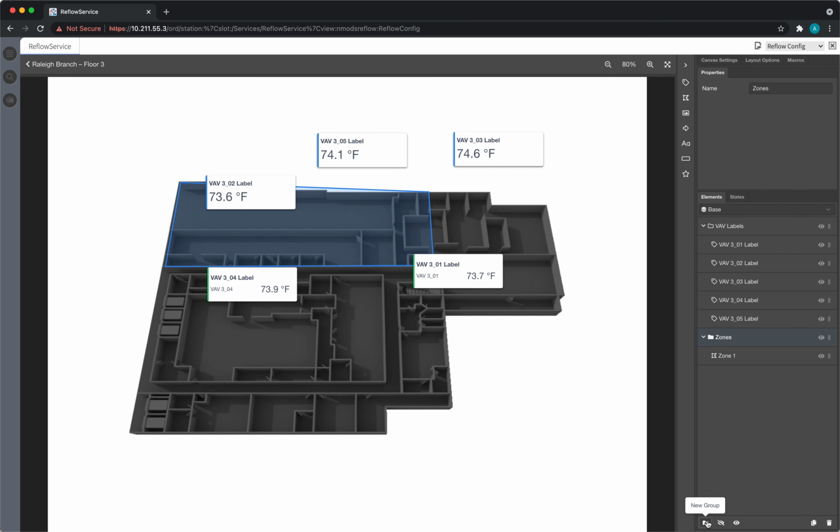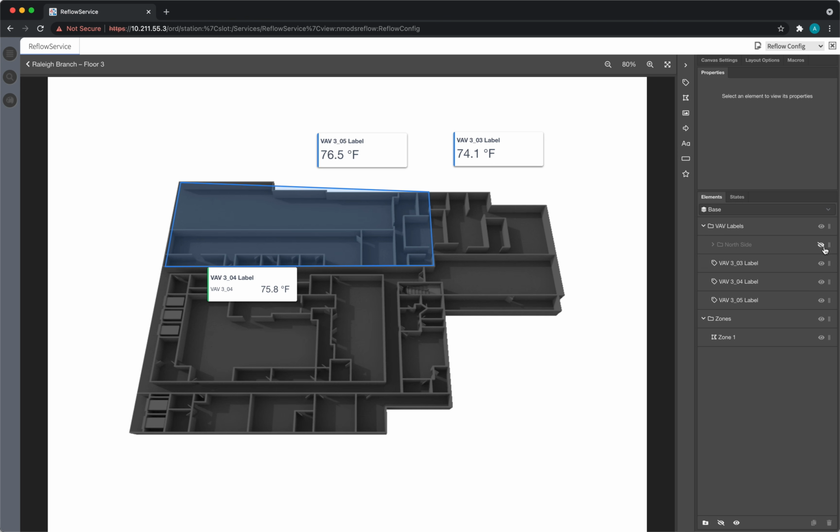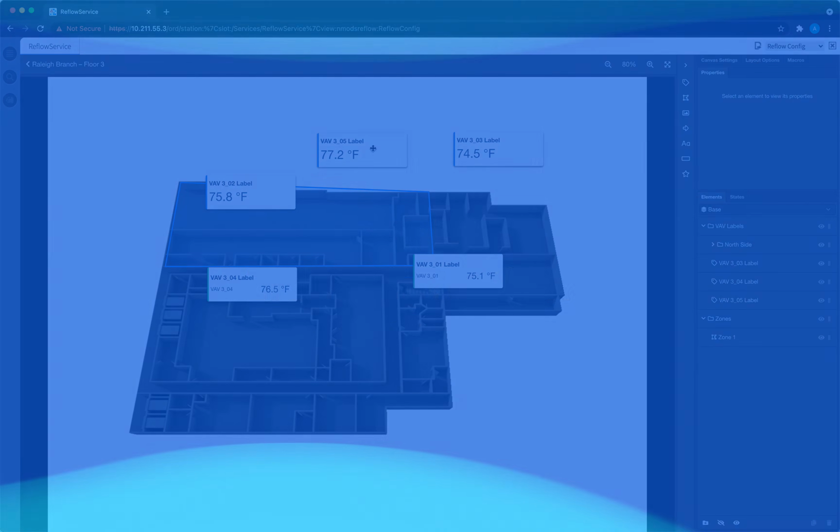Groups can have groups inside of them. So if I add another group here, I'll just call this north side. I could bring that into the group here, and then I could add my VAVs there, and then I could show just without the north side in by turning that on and off. So lots of flexibility, lots of options there.